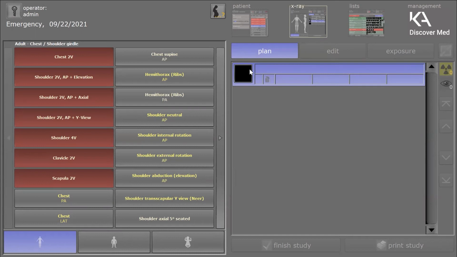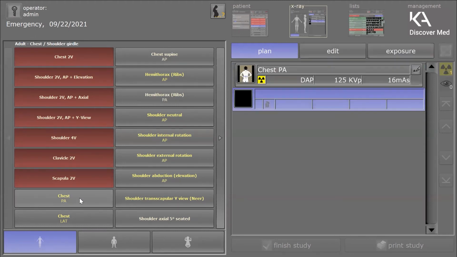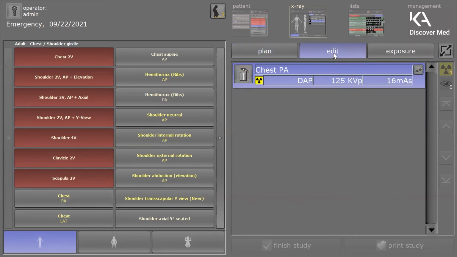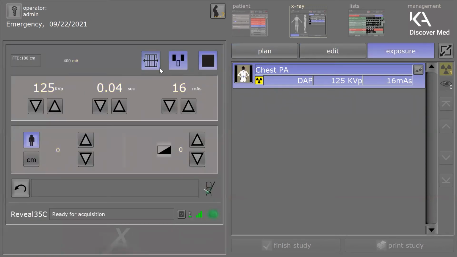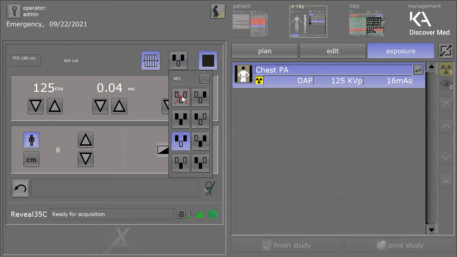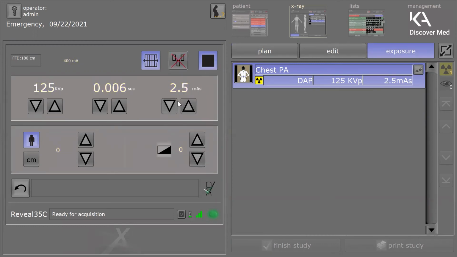If you acquire an image and you need another one, or it's not good enough, you can simply go back and add another one. So for the purposes of the demonstration, I'll simply load one PA view of the chest. Edit, we've seen this. That just allows you to add more or to change the exam that you pulled up. When you're ready to expose, you'll enter this screen. So grid in or out. Of course, if you have a grid, it ups the MAS here. AEC, chamber selection, and focal spot size.